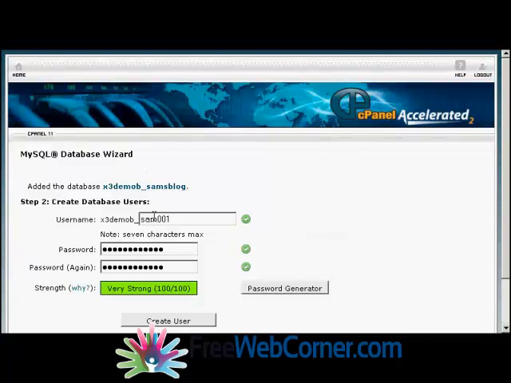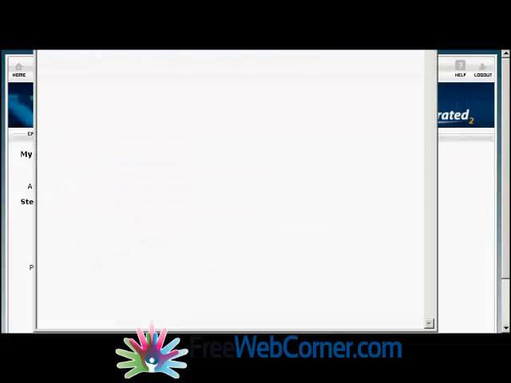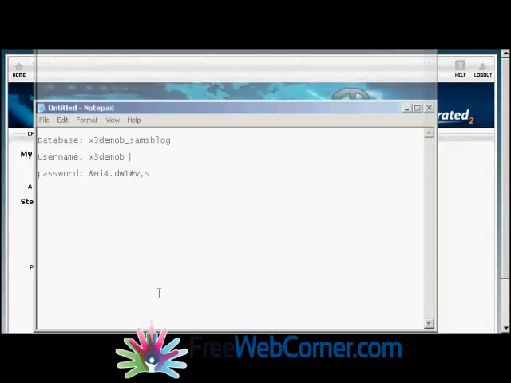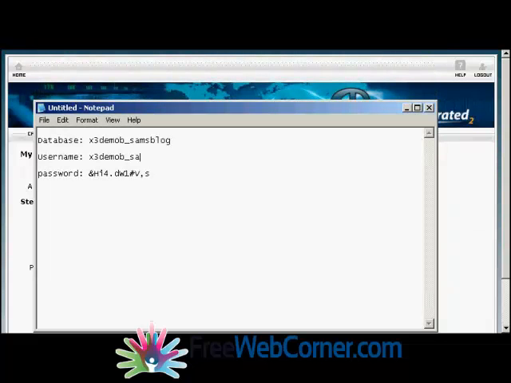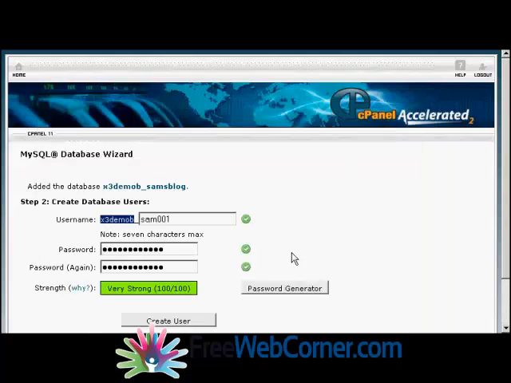And there we go. Now I just need to copy all this information into a notepad file so that I can make a note of it and use it later on. So let's just do that. Let's open up Notepad. That's Sam001. Okay, now to save that, and then when that's done, simply click here on Create User to create the account.